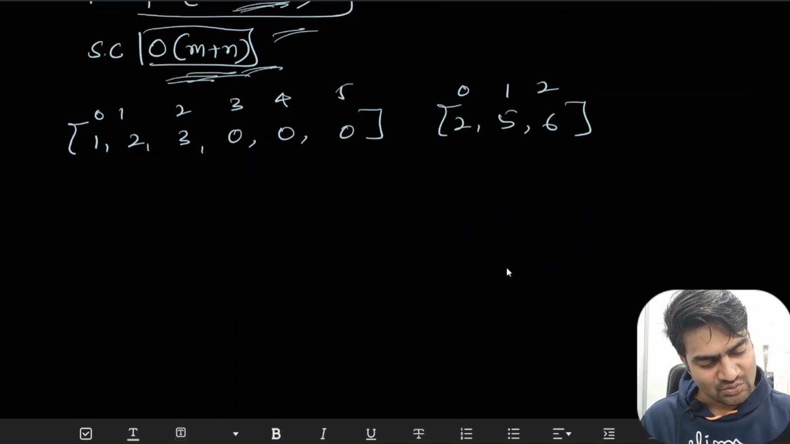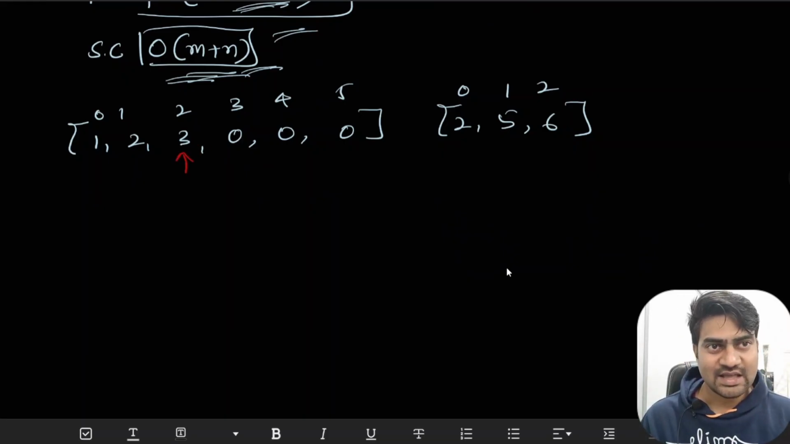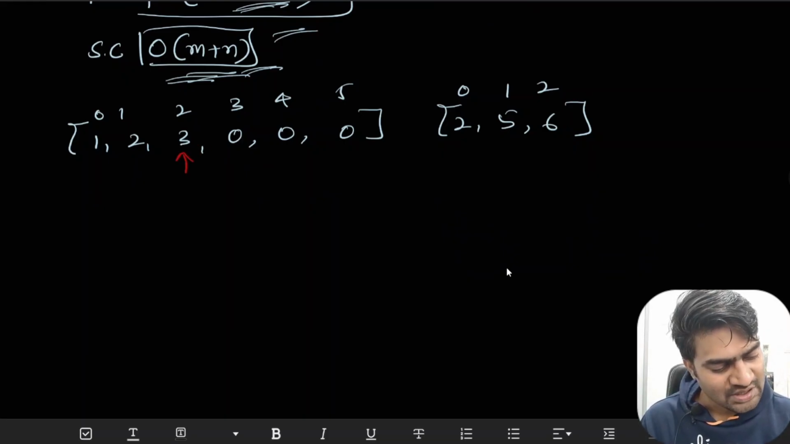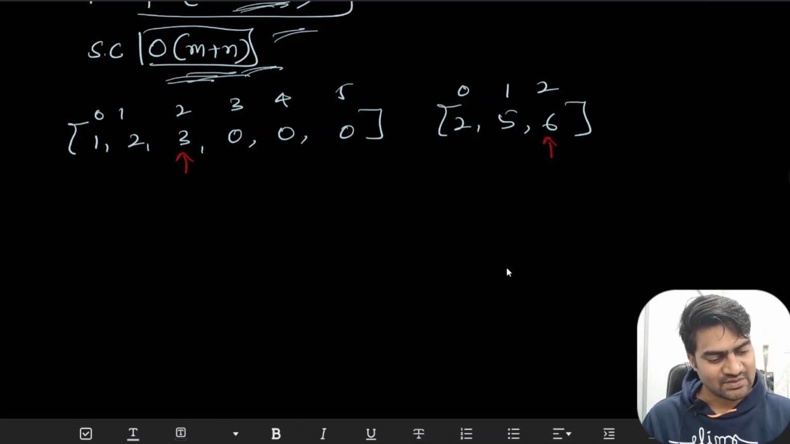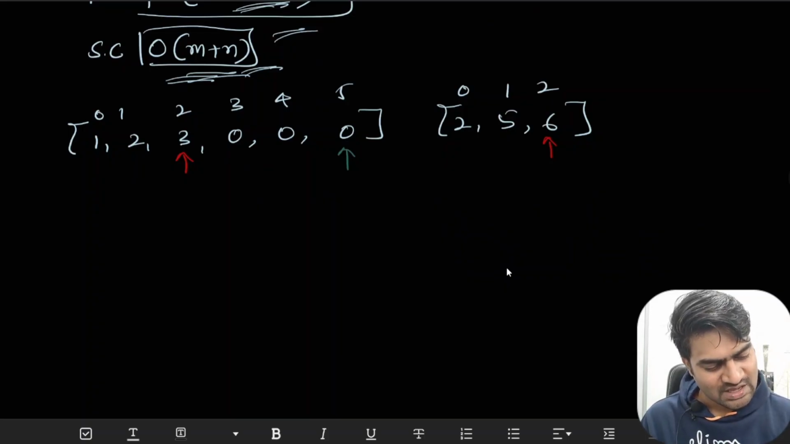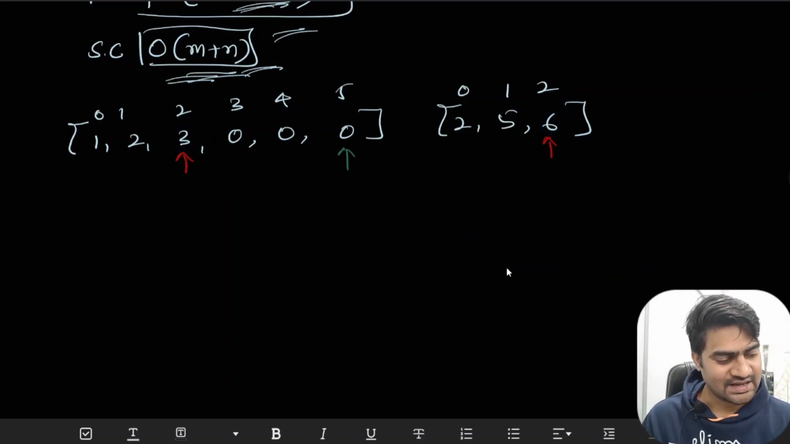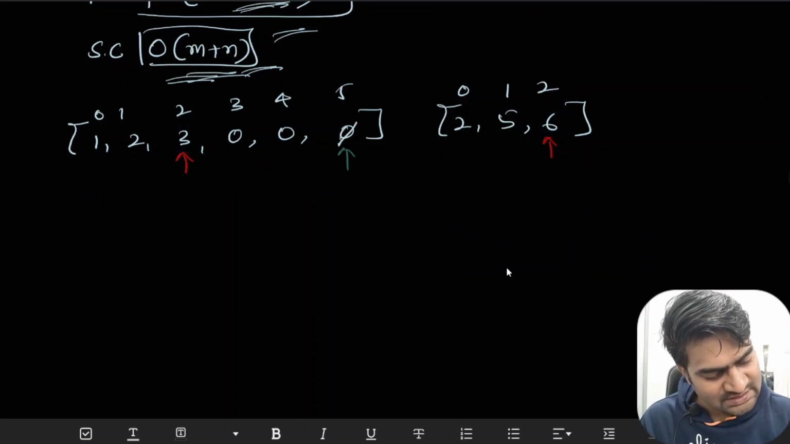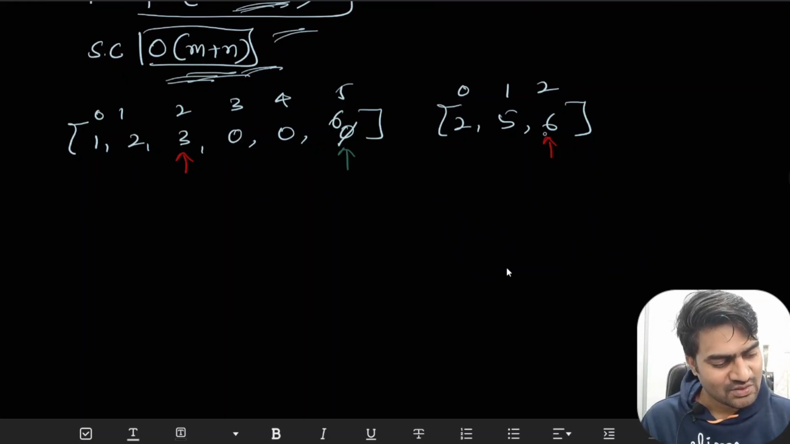Now I will take 3 pointers this time, one pointing at the m-1th index and another pointing at the n-1 index. There is one more pointer we need, which points at the last index of the nums1 array. Now I will check these two, which one is greater? 6 is greater, correct? Now I will remove this and add 6 here. Since I have already utilized this 6, I will move this pointer here.